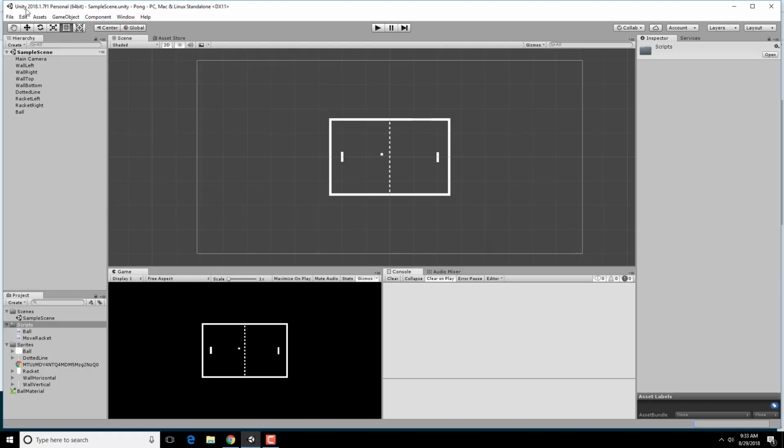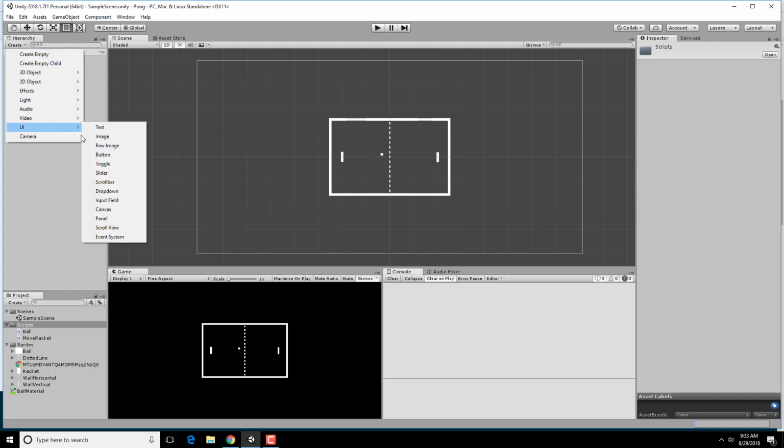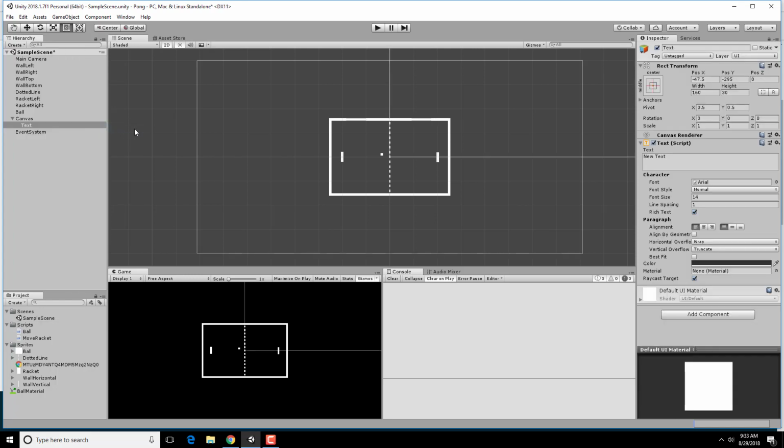So I'm currently over here in my hierarchy, create UI text. And it creates this canvas, it creates this text element, and creates this event system. So here's the text over here that we're going to be messing with. So I'm going to attach this to the left wall. I'll see if I can get the left wall to work, and then hopefully if you have that, you can figure out the way to do the right wall.